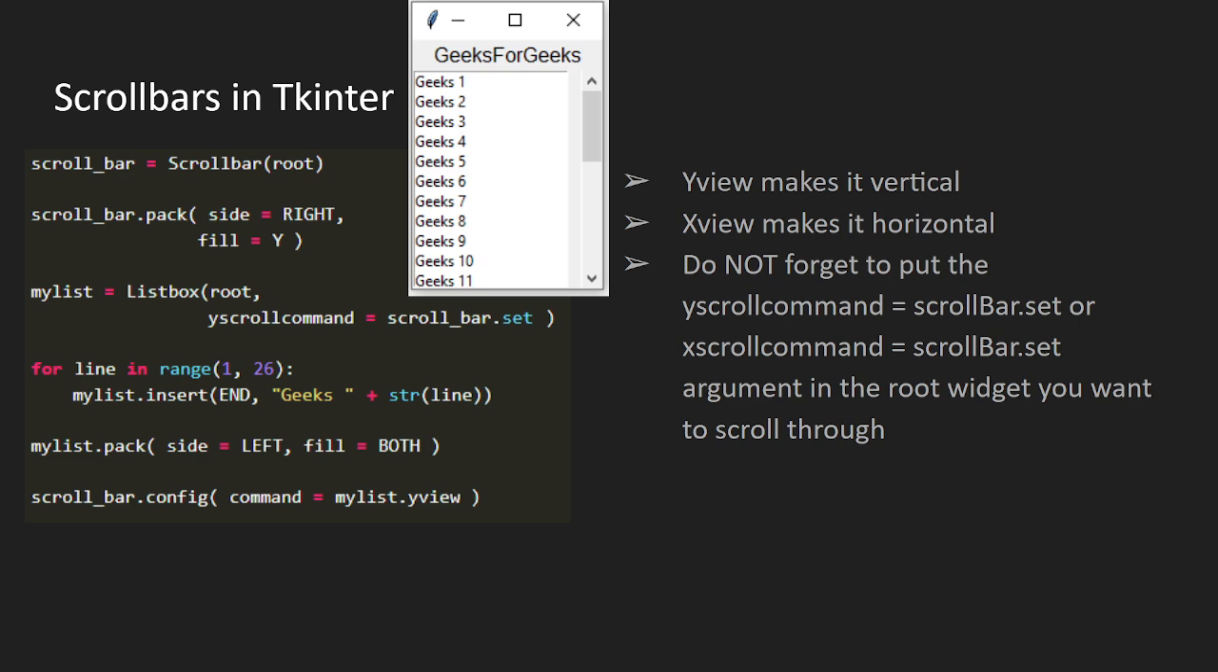And then the most important part is, if you want the scroll bar to scroll through a specific list of items, you need to create that list. And then inside that list object, the Listbox object, you need to pass in yscrollcommand equals the scroll bar name dot set.